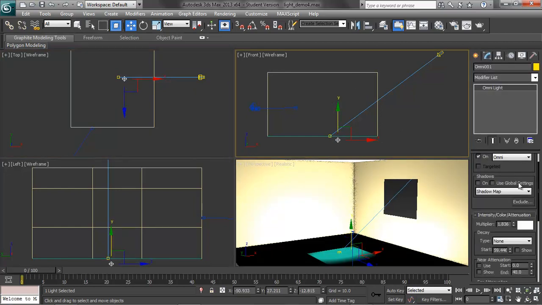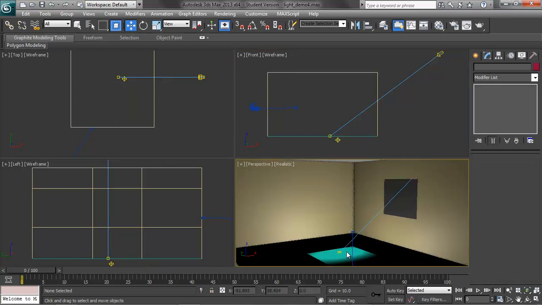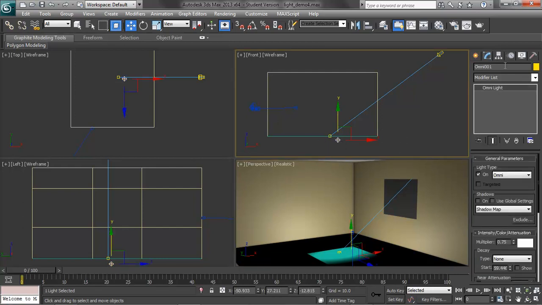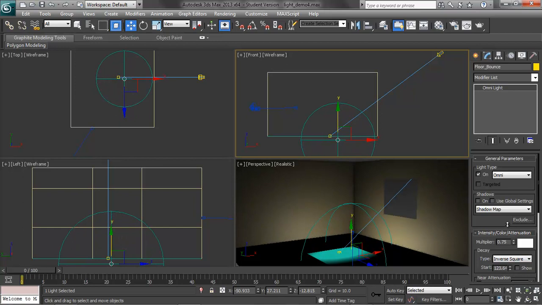And this is pretty bright at this point, so let's see what the settings are. I can knock this down to 0.75, and remember the highlight, whatever this is, has to be brighter than that. If not, it'll be contradictory. So remember, each time you bounce, it's a little less. So this is a floor bounce, and we don't want any shadow. We want to add a decay to it, inverse square, increase it a little.